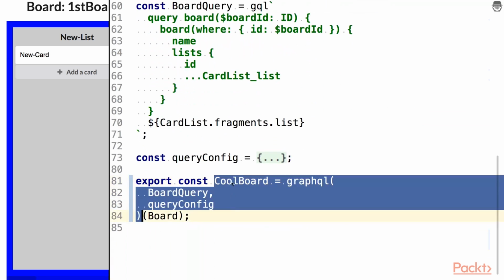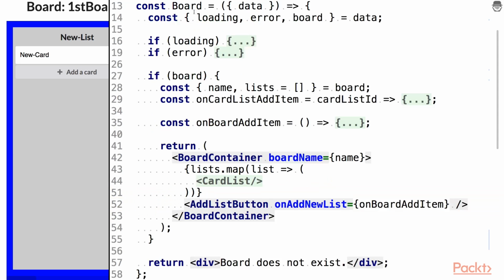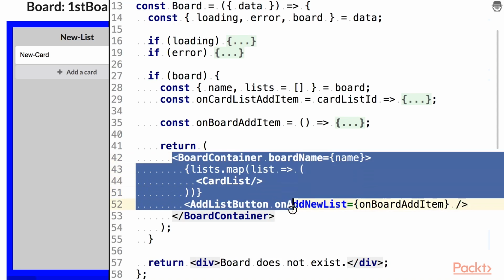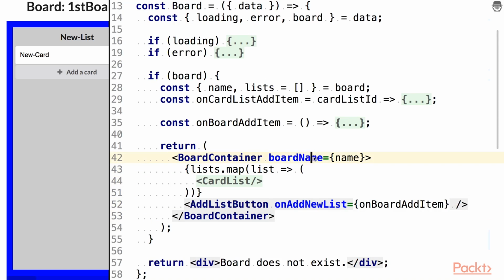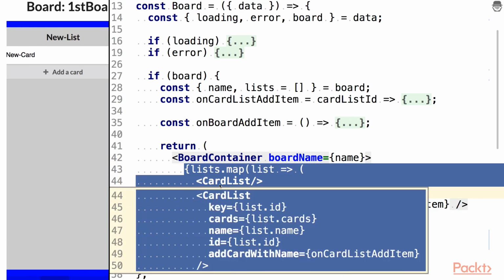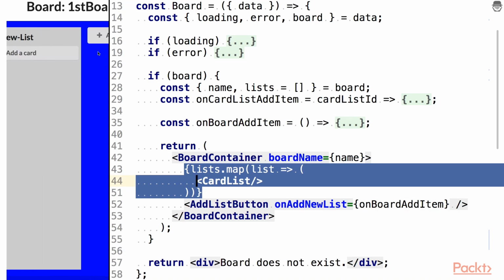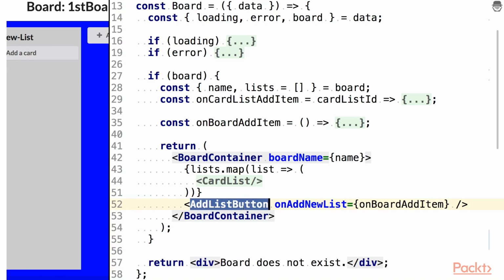And the CoolBoard was the GraphQL wrapper for the board. And here we have the board component itself, which is basically this board container with the board title as a name, and then containing all the lists. These are the gray areas on the left side, the gray blocks that are our card lists. And finally, at the end, as you can see here, is the new add list button.